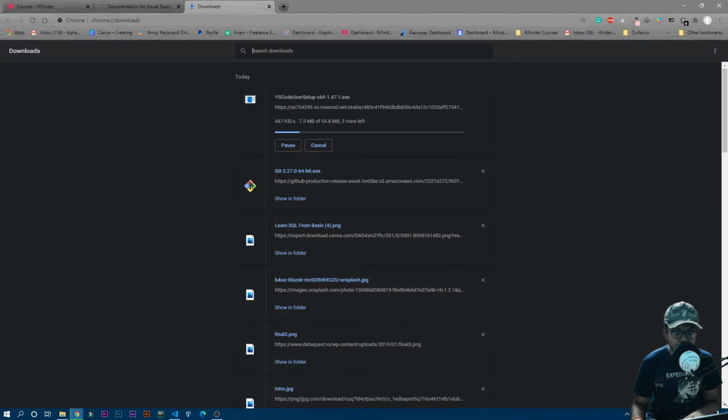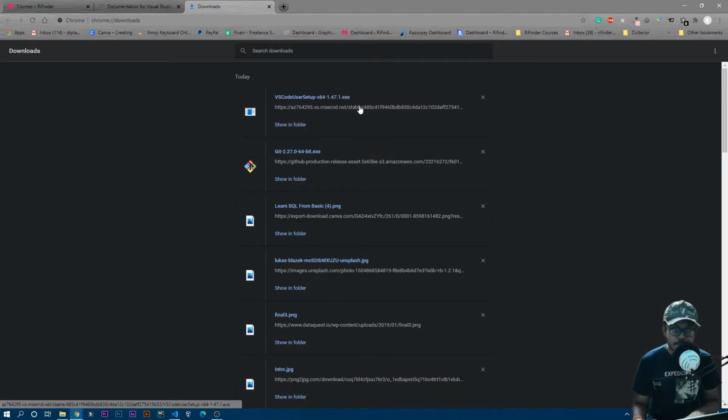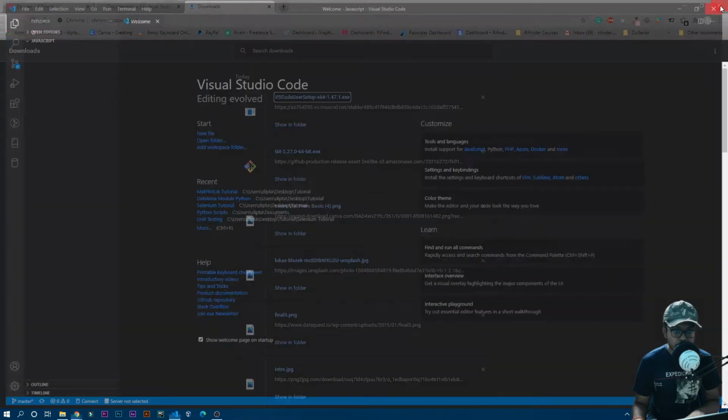Now you can see it is actually downloading the VS Code user setup. It is 54.8 MB for Windows. I don't know about Mac or Linux. So you can see the VS Code is downloaded properly. Let me just quickly close this one. This is the previous one.